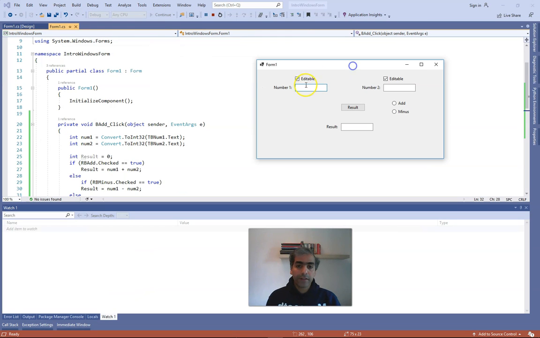Okay, so now let's check how our project is working. The first number is 20 and the second one is 5. When I'm not selecting any of them, it should show me 0 here. So it shows me the 0 here. And if I click add, it adds them, 20 plus 5. And if I select minus, it shows me 15, 20 minus 5.